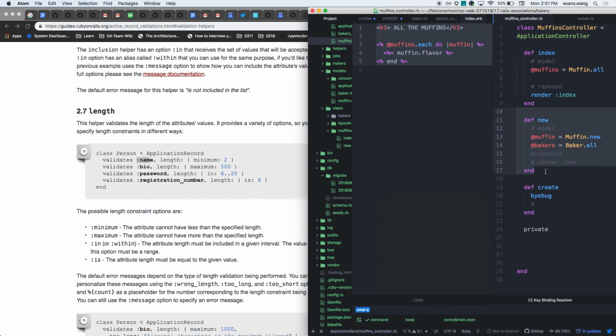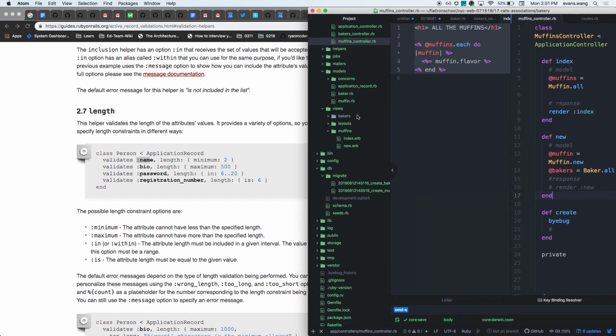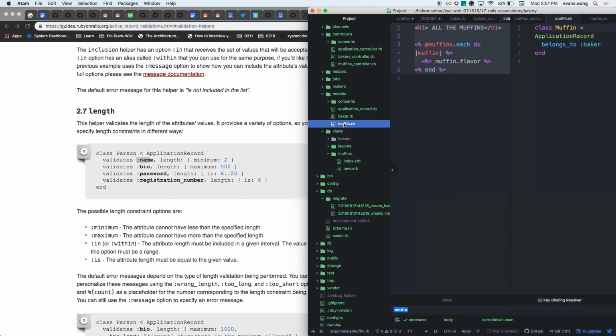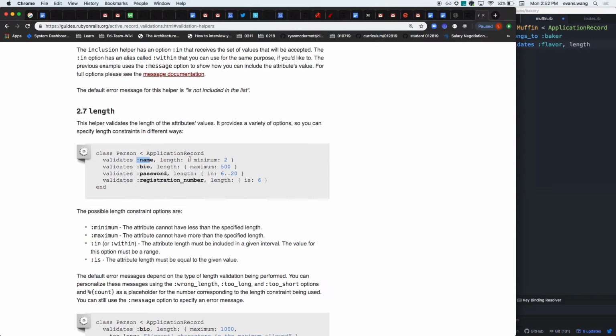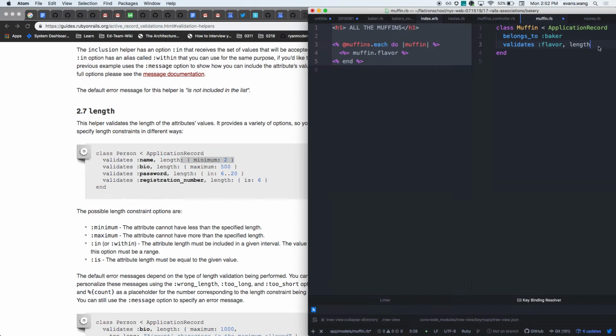We're going to create new muffins. So inside the muffin model, right? The model, we have belongs to baker, right? We also want to do validates, and then just following this sort of syntax, I have something called name, but I think muffin has a flavor. Is it flavor? Let's go to flavor down. Flavor. And then we can do something like length. And it looks like it takes in a hash as an argument. So we'll just rip this. Boom. Validates flavor length minimum 2.